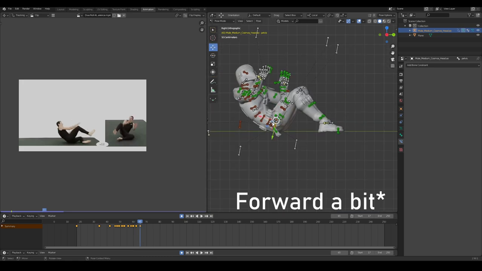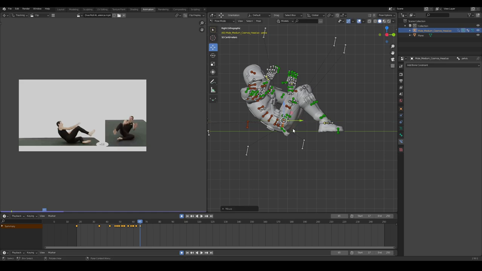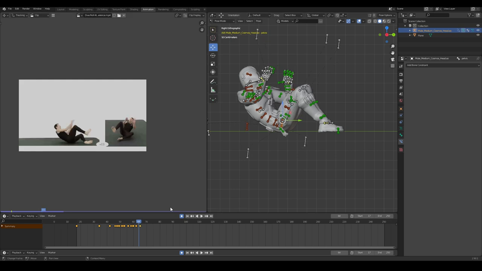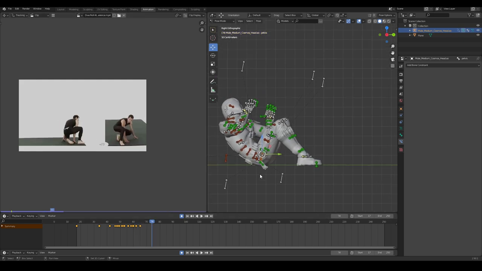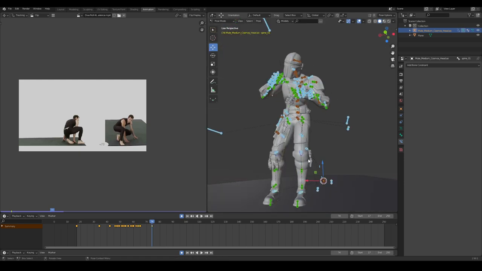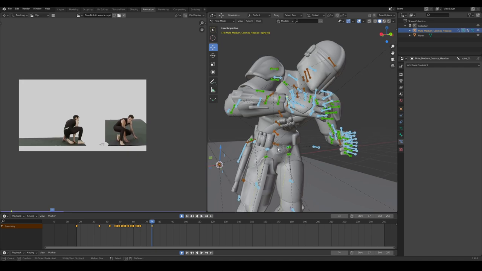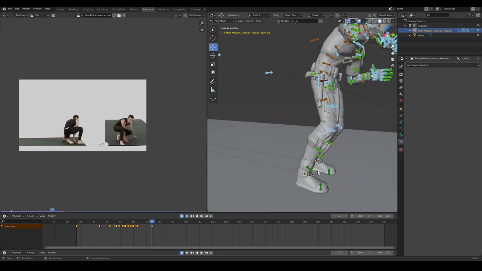Okay, let's move him a bit forward. So this is the point where we are going to improvise. He's been rolling like this, like that, and we're going to make him stand up and shoot. So basically, at this point, we want him to stand. Alt rotate and basically A, except for this one. Alt G, no. Alt G.